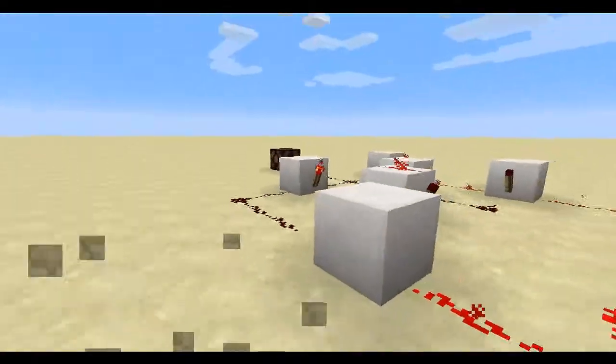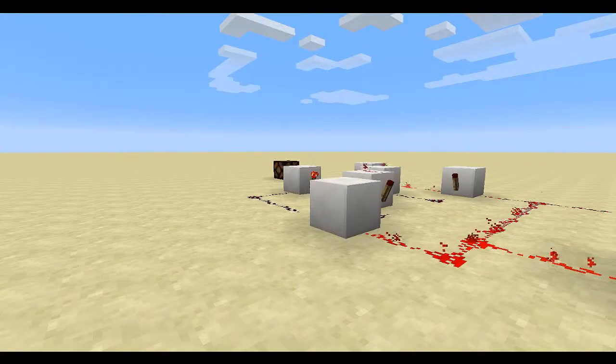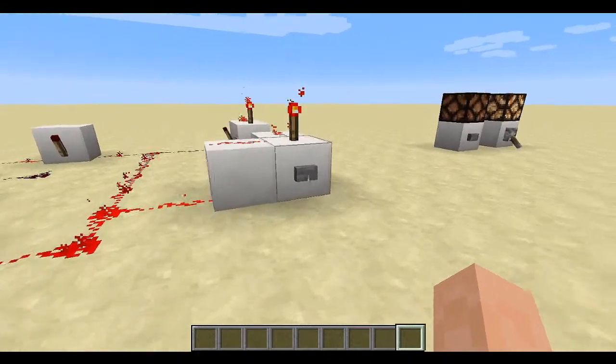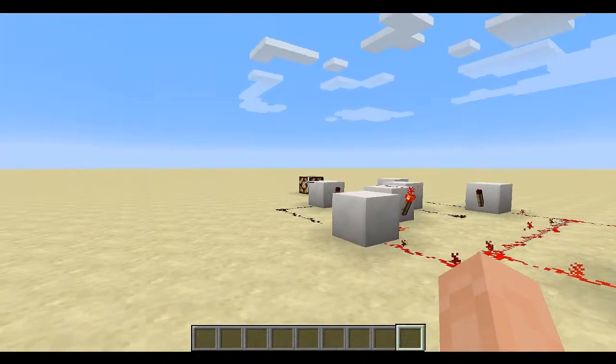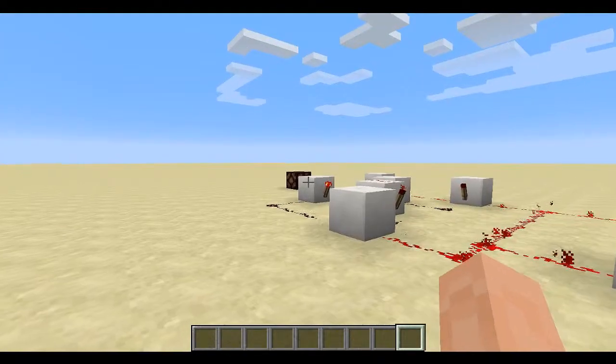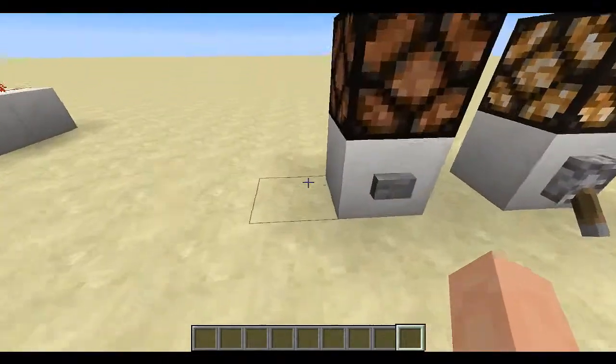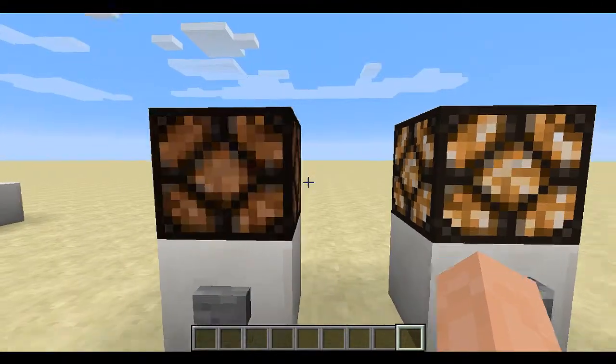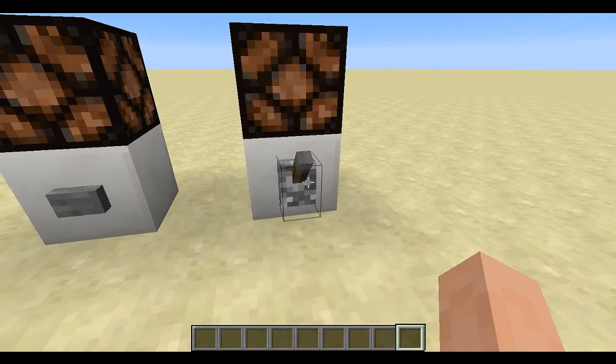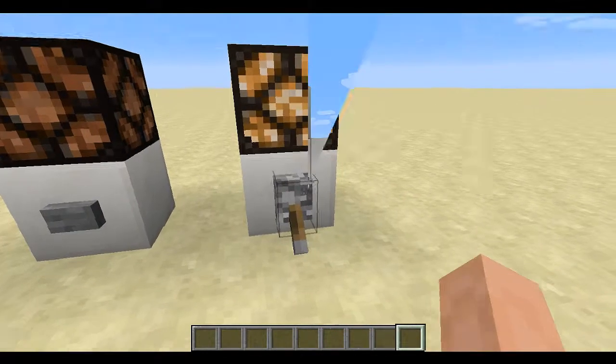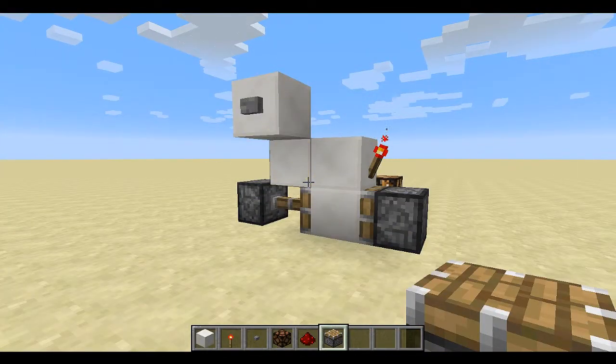So the light is off. Oh, pushed the wrong button. There we go. Click the button. Now the light's on. Now it's off again. So all it does is it takes a pulse and turns it into a steady signal, like so. Already on to design number 1.